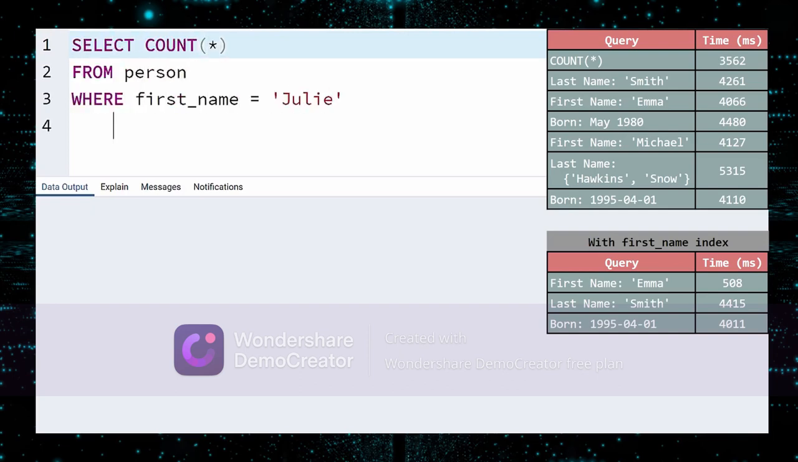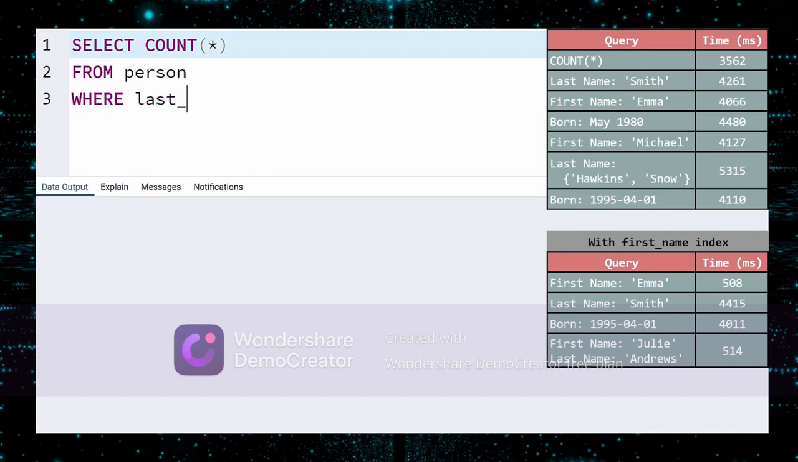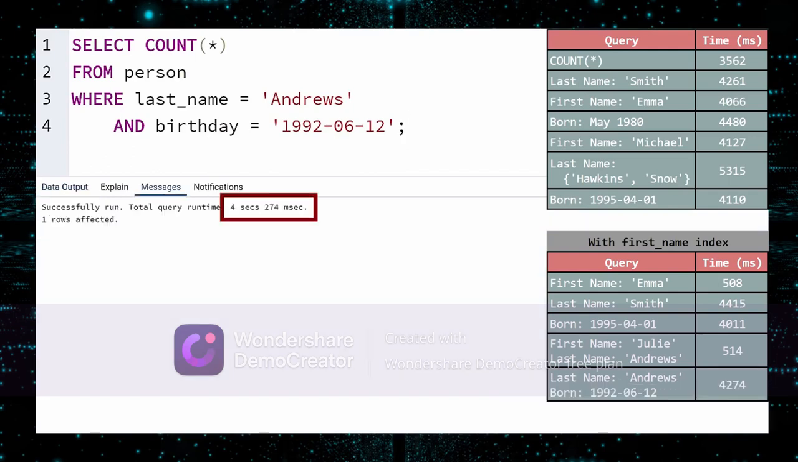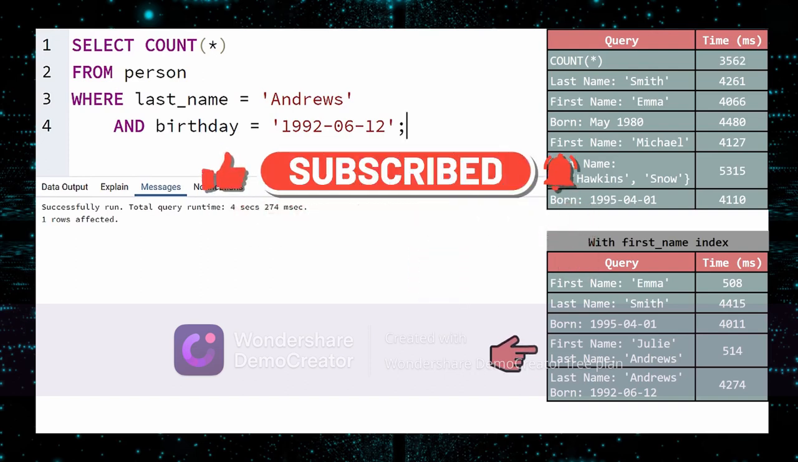For example, count the number of people named Julie Andrews. Execute. This ran in just 514 milliseconds. By contrast, if you count people with last name Andrews and born on June 12, 1992, it takes 4,274 milliseconds. The full name query benefited from the first name index because the database was able to use it to quickly find all the Julies. From this smaller set of records, it then completed the job by finding people with last name Andrews.